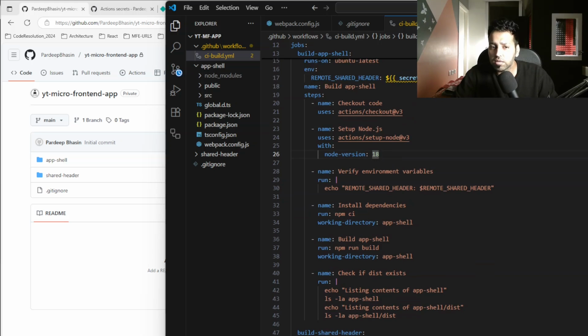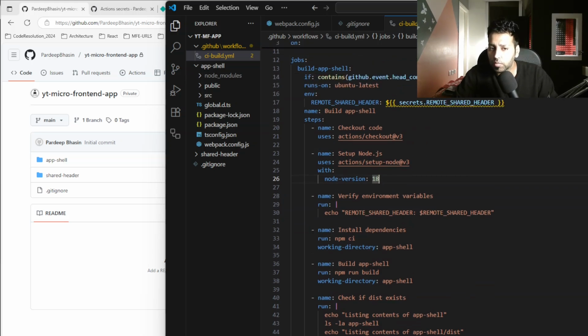So these are the small steps that we have followed. The name is build app shell.